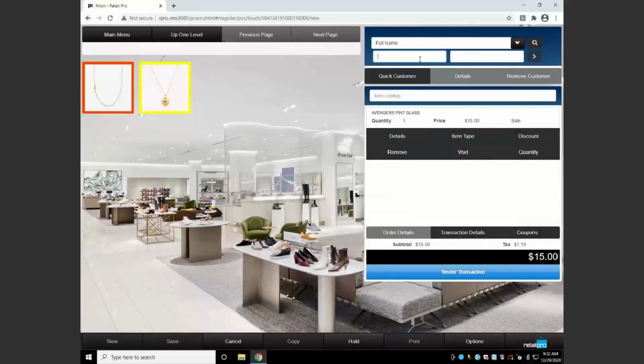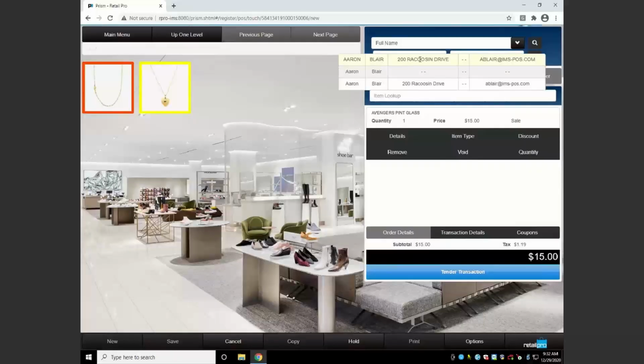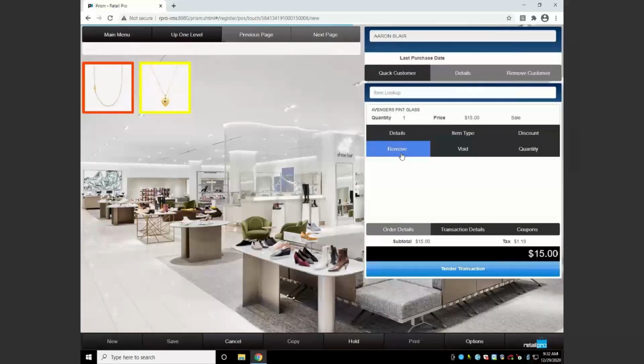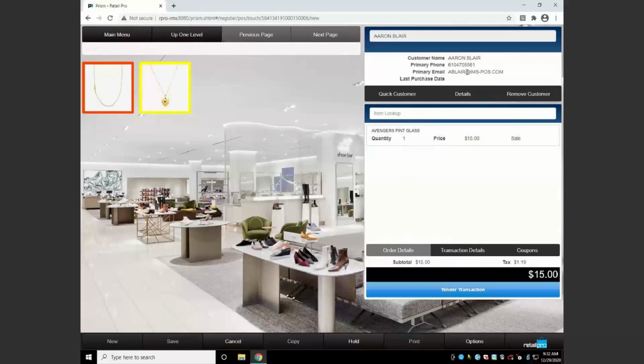I'm going to go ahead and put myself on here because I'm already a customer. And I'm going to select this record. I'm in multiple systems here. And you can see that my information quickly and easily goes on to the transaction.